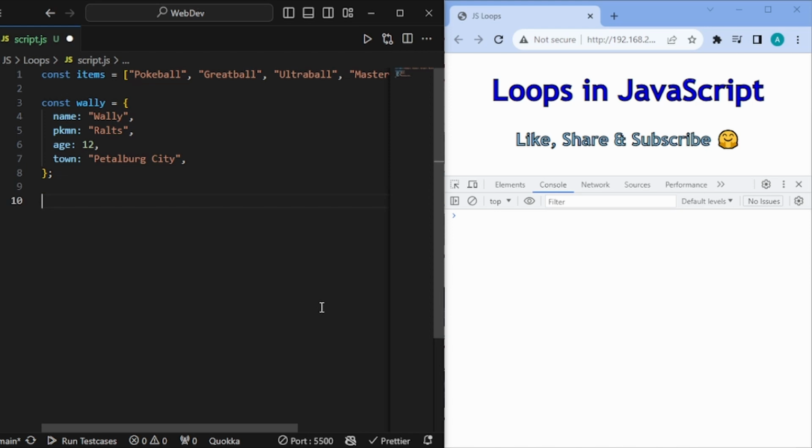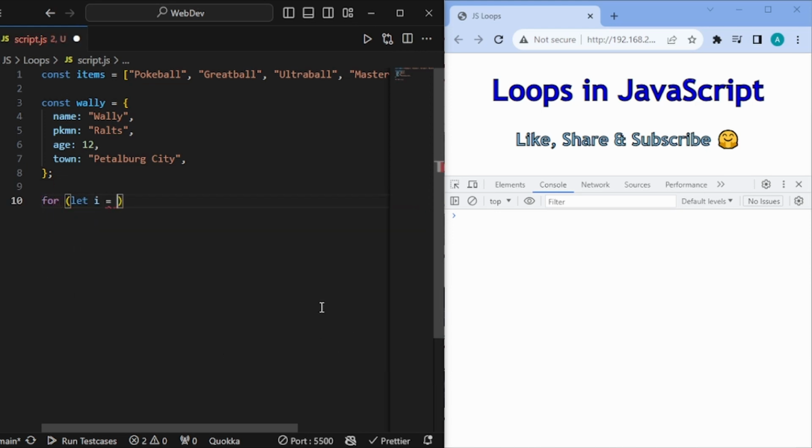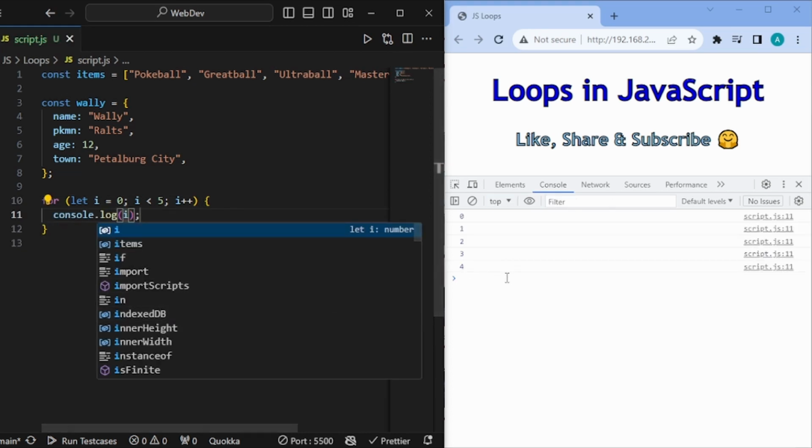We will start from the most common for loop. We will write for let i equals 0, then give the condition, let's say we check up to 5, and then we will increment i. Here I can simply print out i like this, so we get this result.